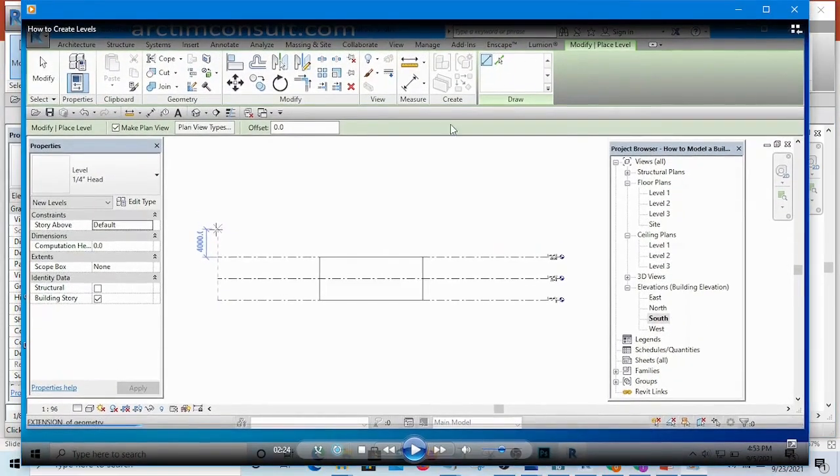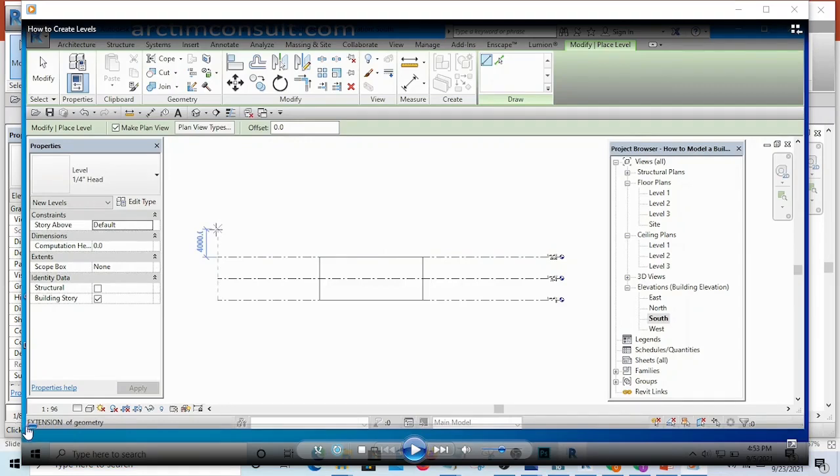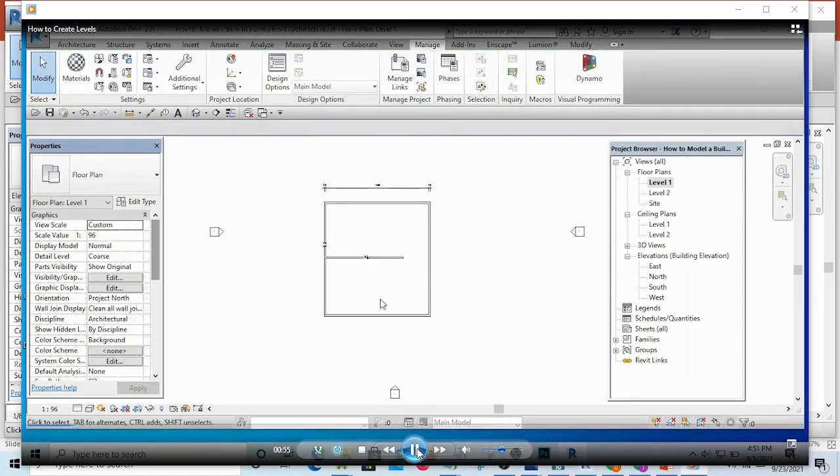Okay, so I am going to hit play. Let me go back. Okay, so to start I'll play it now. Creating level, your model is going to scatter because most of these model parts like the wall and other things are controlled by the levels.